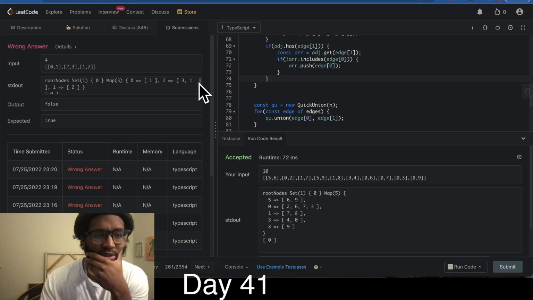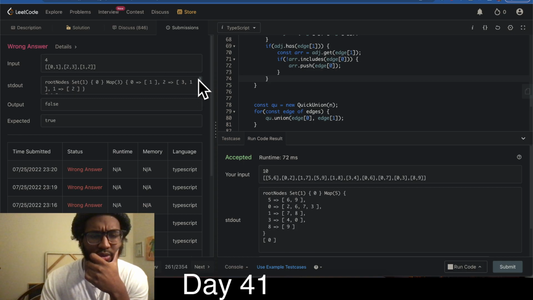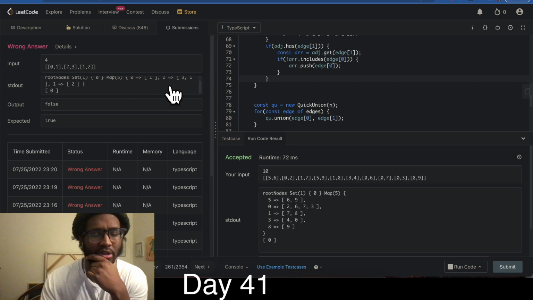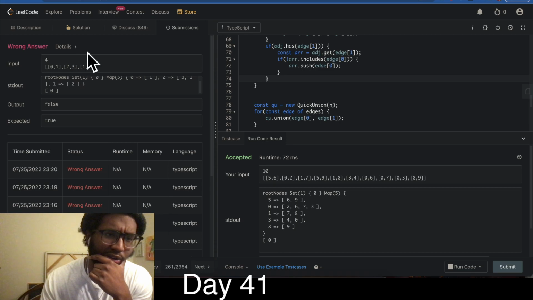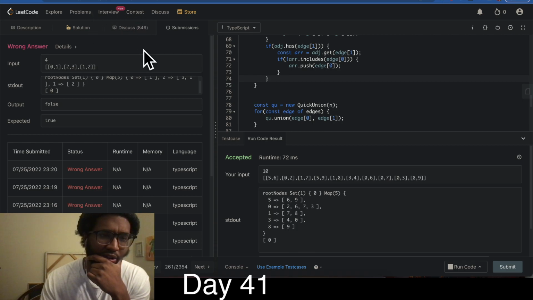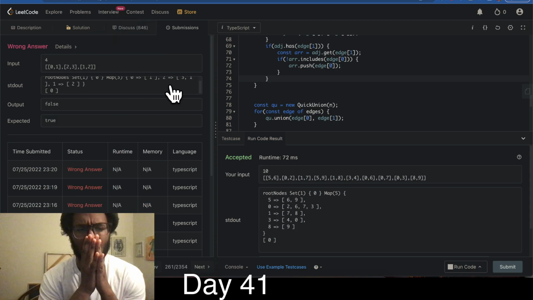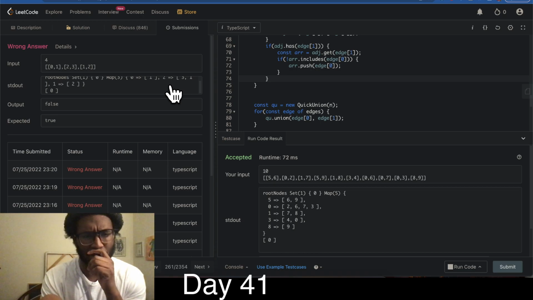So our map is 0 to 1, 2 to 3, right? 1 to 2, we output false. They want us to return true. Edge between 1 to 2, right? 3 to 1, and then 1 to, so edge between 0 and 1, right? Then 2 to 3. So we have 0, 1, 2, 3, and then 1, 2 up here. That's the case, and there shouldn't be a cycle, right?